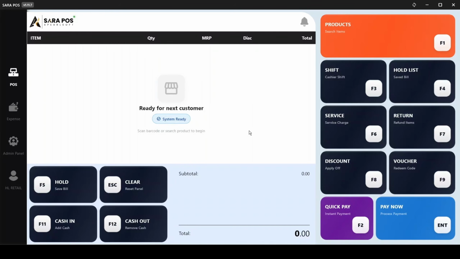Let's now learn how to create a bill and add products to the billing cart. SARA POS provides 3 different methods for adding products to a bill, allowing you to choose the workflow that's most convenient for your business. Method 1.